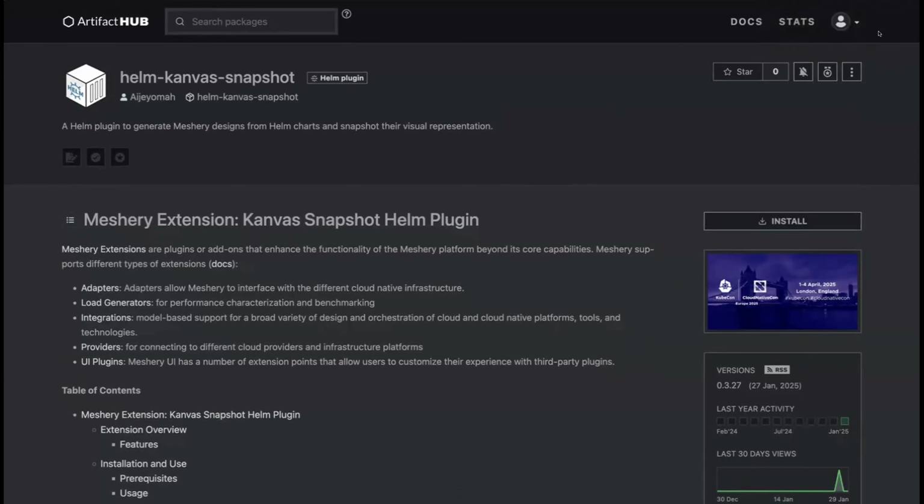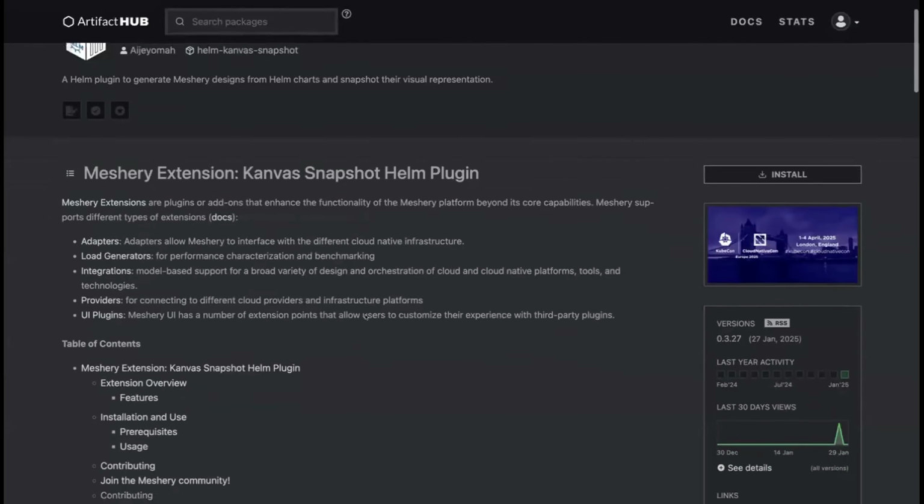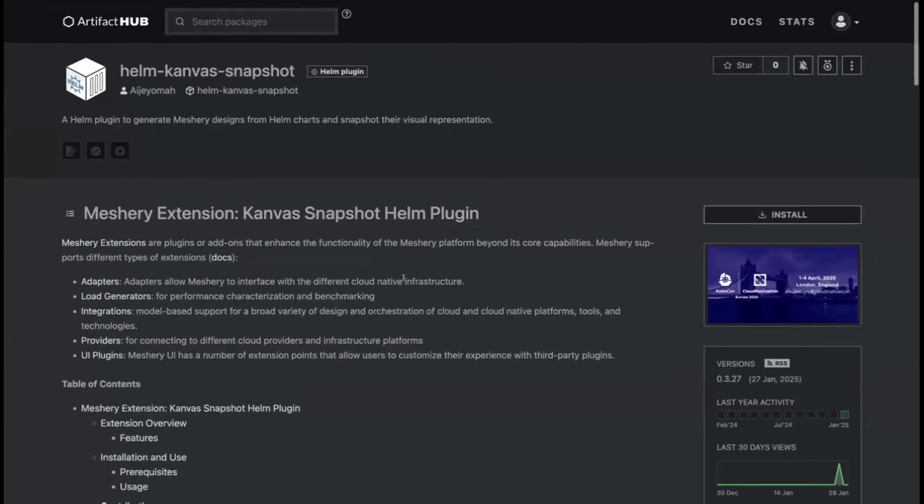Okay, so to install the plugin, you need to have Helm and then install it using this command. Helm plugin install the repo, but because this is my forked repo, that's why it is like this. And then the instructions on testing how the plugin works are in the README. You just have to pass in a valid Helm chart, and then you get a snapshot of your plugin.